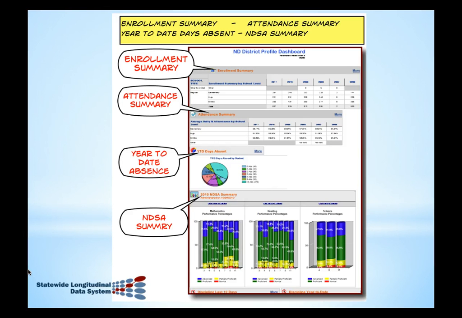Okay, this is what the district profile page or dashboard looks like in its entirety. Typically you can't see all of it on your screen unless you make your fonts really, really small on your computer. At the top of the report, we see the enrollment summary. This enrollment information is basically live. It connects with your PowerSchool data on a nightly basis, so it should reflect your enrollment to the prior day.